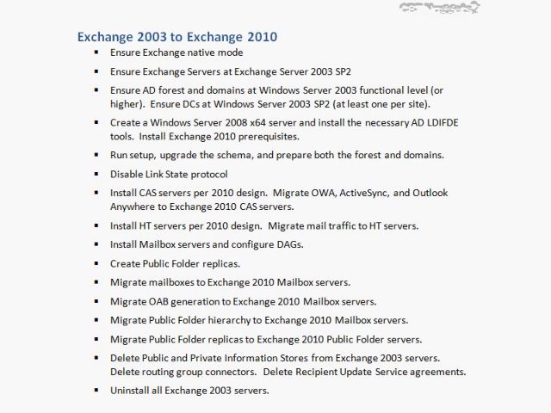Once you've done that, you can start by creating a Windows Server 2008 x64 server and install all the necessary LDIFDE tools so that you can do that schema migration. Also, make sure you install those Exchange 2010 prerequisites. We talked about what those prerequisites are, and depending on whether you're using Windows 2008 RTM or R2, those prerequisites will obviously be a little bit different, because R2 includes some of those prerequisites with the operating system. Once you've got that server ready to go, run setup and upgrade your Active Directory schema.